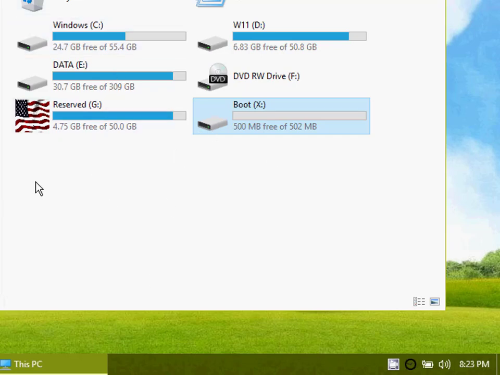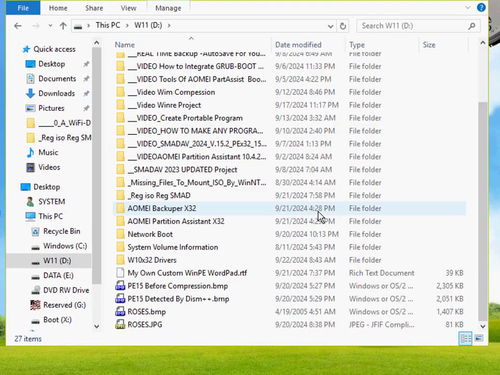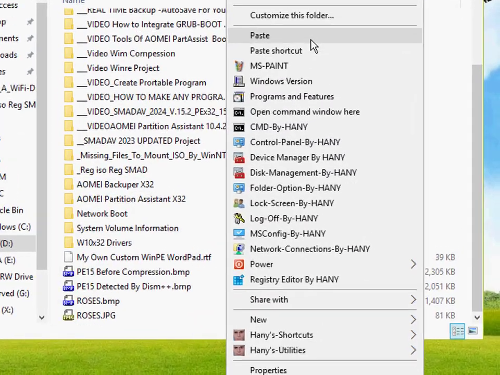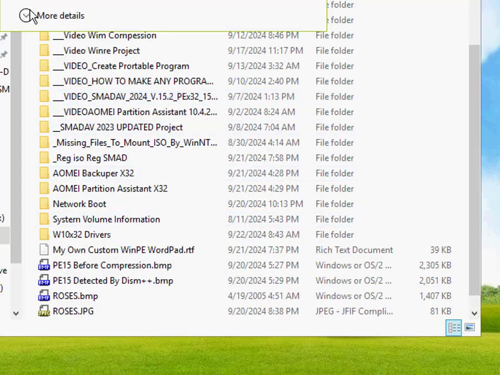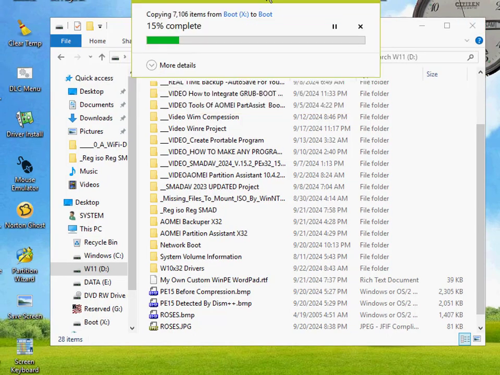So how to capture this one? It's very easy to make this one. Just right click on this partition X, right click and copy. I'll go to a specific location and I'll paste this folder. Okay, now I'm capturing all of the current running Windows PE.